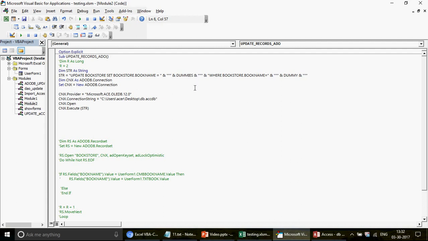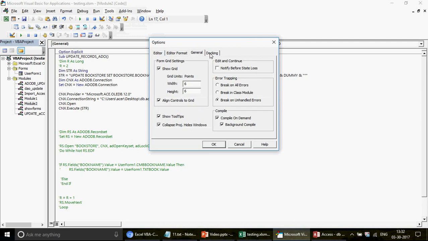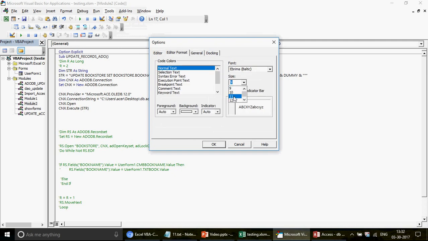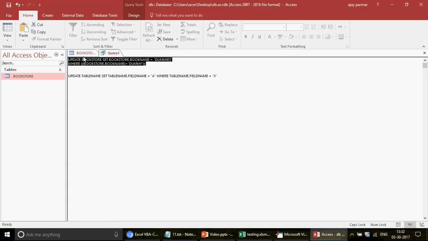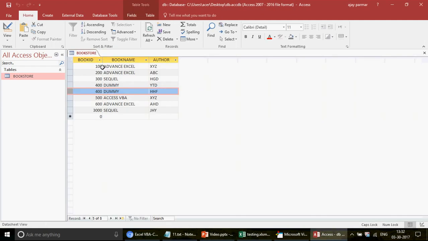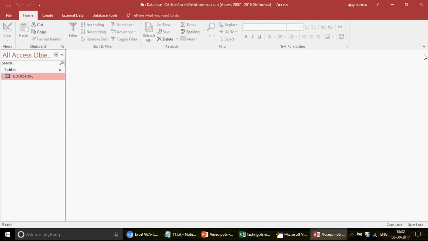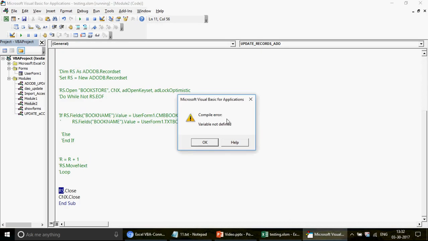Now if I go ahead and run this query, let me increase the size of the font so that you shouldn't have any problem. Let me make it maybe 11. I hope now you can see it clearly. When this query is going to work, the same thing will happen. The same query which you ran in Access is going to run the same way, but this time it's going to work from the Excel. So let me close that. There we go. Let us run the query.